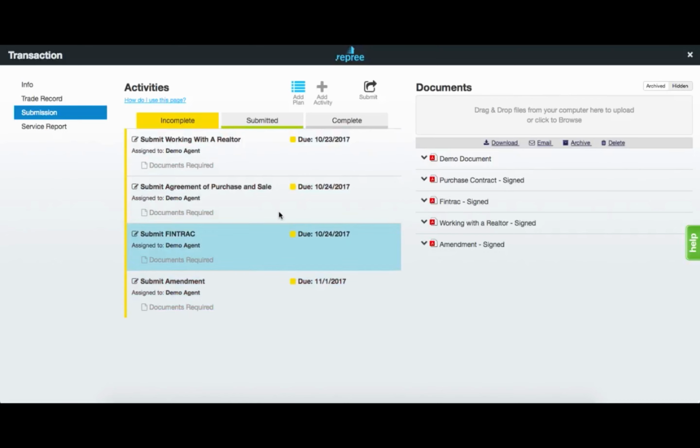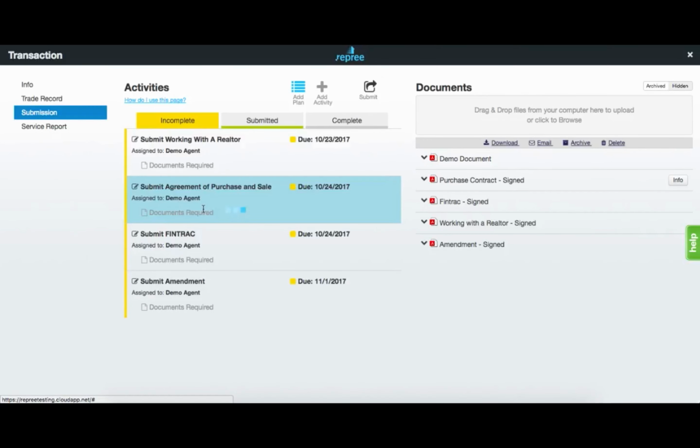The activities for that plan will now be displayed. In this case, your broker will require you to submit documents such as the purchase contract and FinTrack, indicated by that document's required note. You are still able to attach a document to an activity without that note. To attach a document to an activity, click on a document, then drag and drop on the activity. To remove a document, click the X button right beside the document name.